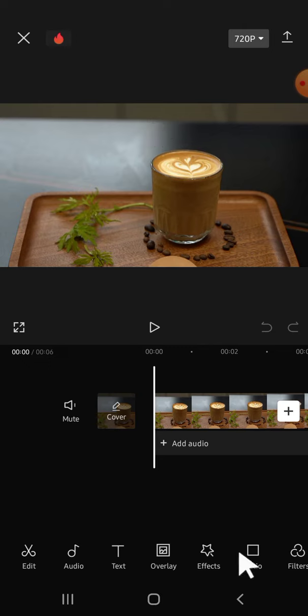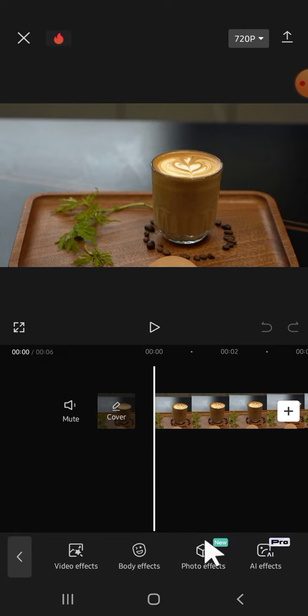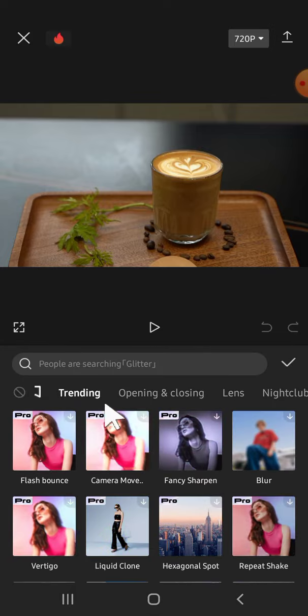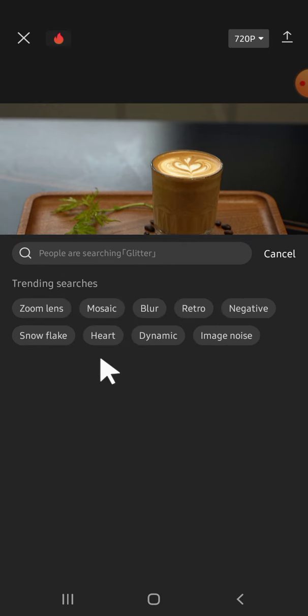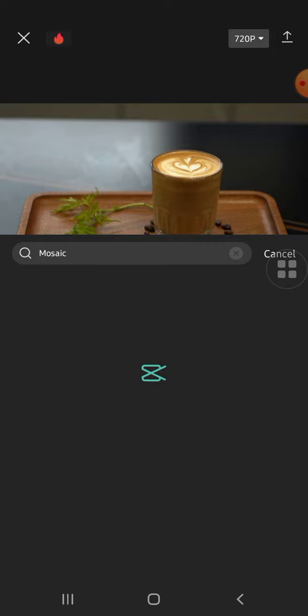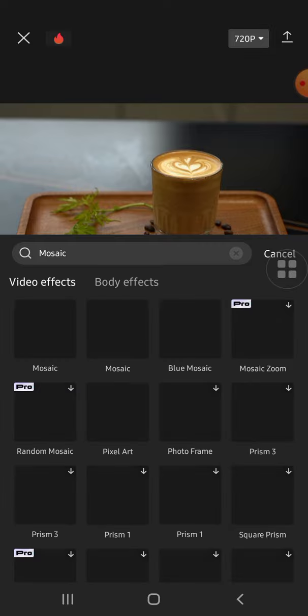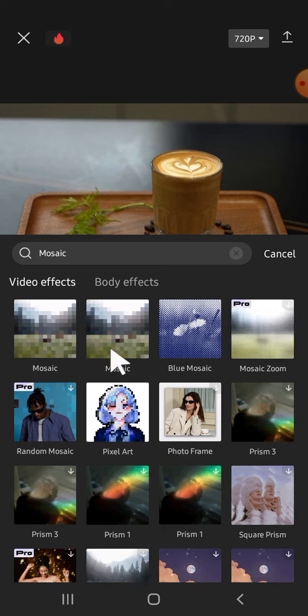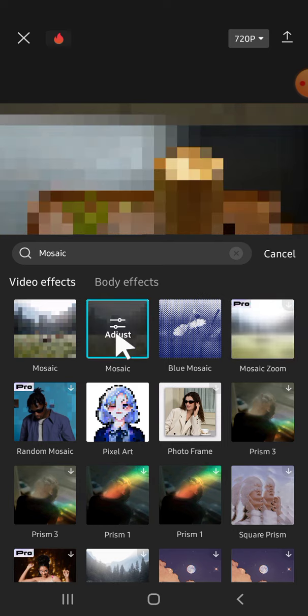You can click on effect option right here, and after that you can click on video effect and just search for mosaic effect. So you can search right here on the search option, then search for mosaic, this one, and there will be some options for you guys. And to make your video pixelated, you can choose this one or also this one, pixel art, and I'm just gonna select this one. And you can also adjust the effect.